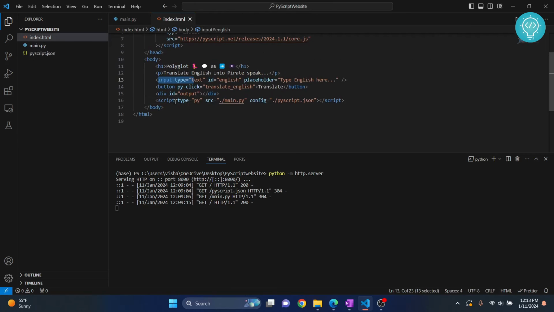Now again back to here, as we can see I'm taking input from this thing, that is whatever I type is in this input, which has the ID of English, right? And we want to display output here, and this division has output as the ID. And finally we are importing our script main.py, and the type is py, that is Python.